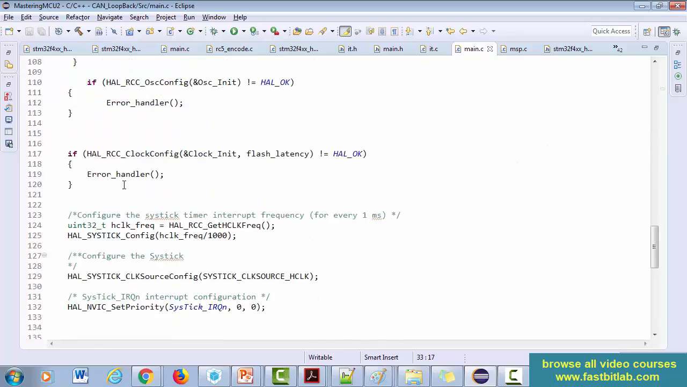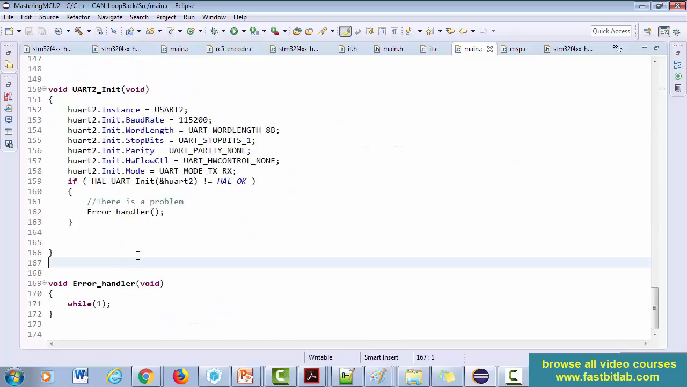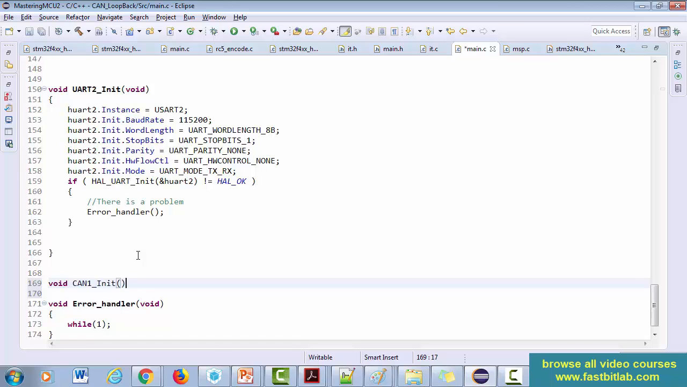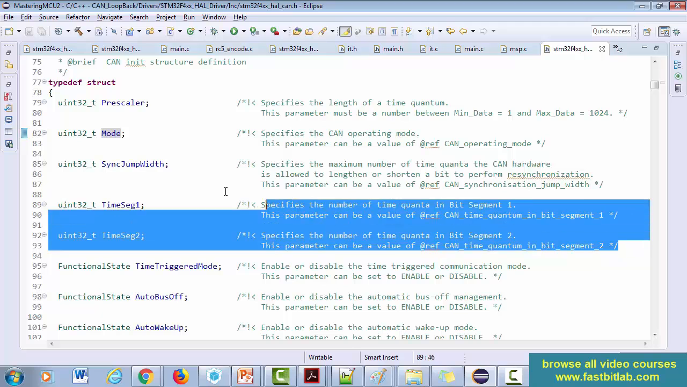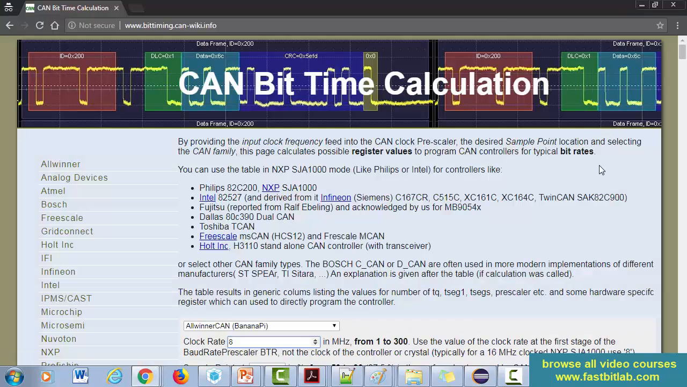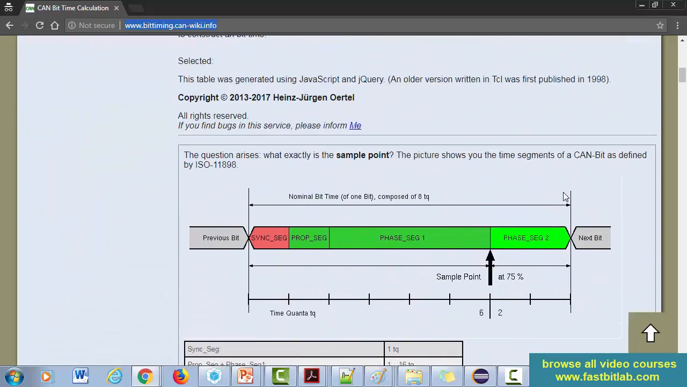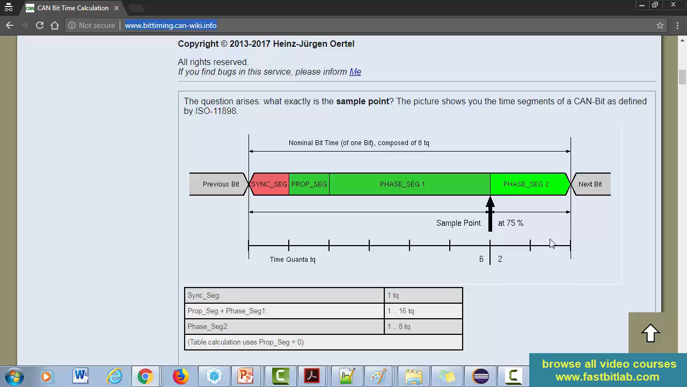All right, now let's come here and let me implement here. Before implementing, as I said, I'm going to explain these settings. So now let's go to this website. Okay, so I have also given this link in the resource section. So this is actually to explore the can bit time calculation. And if you just take a look into this figure, so this is actually 1 bit.